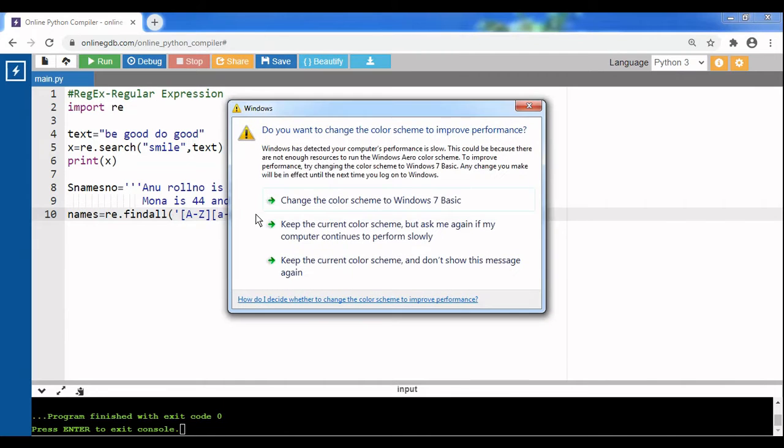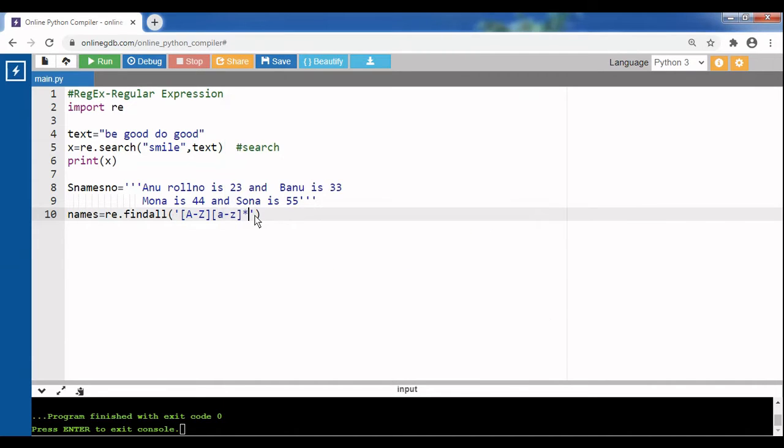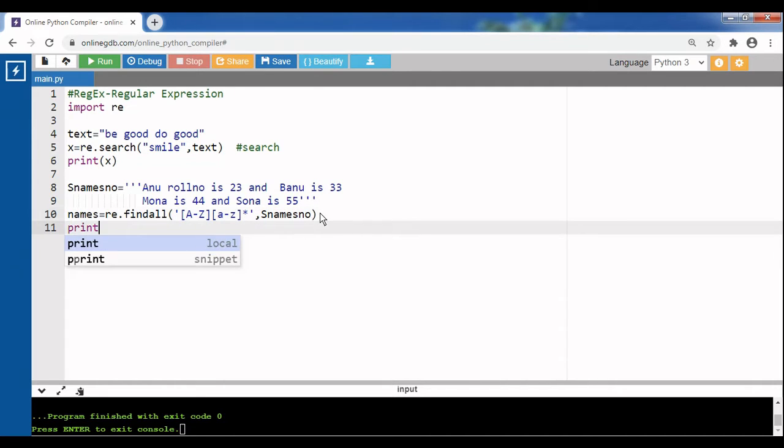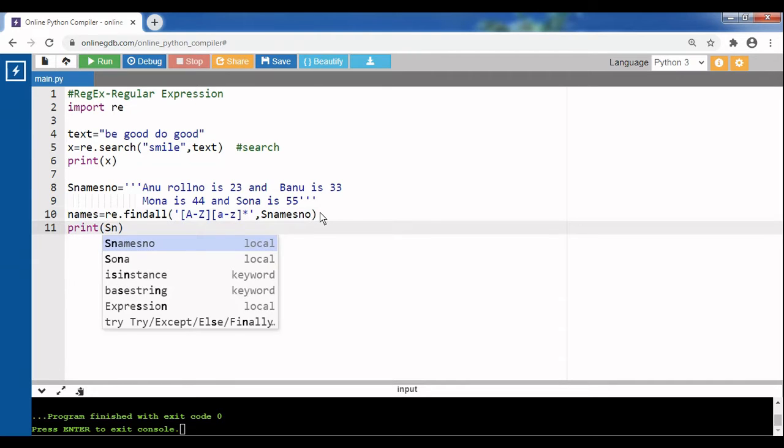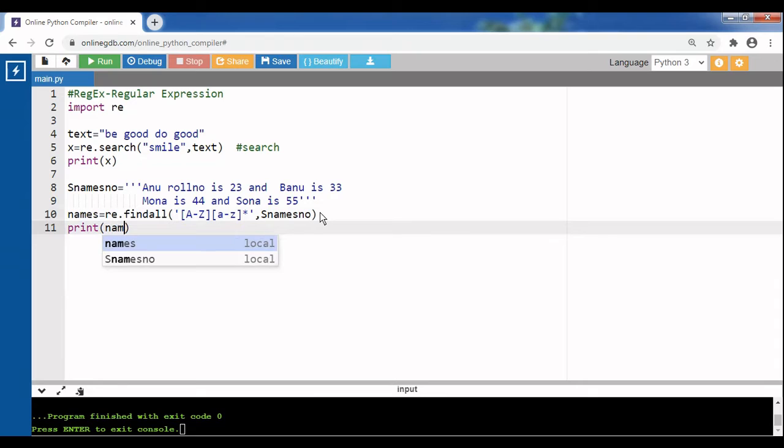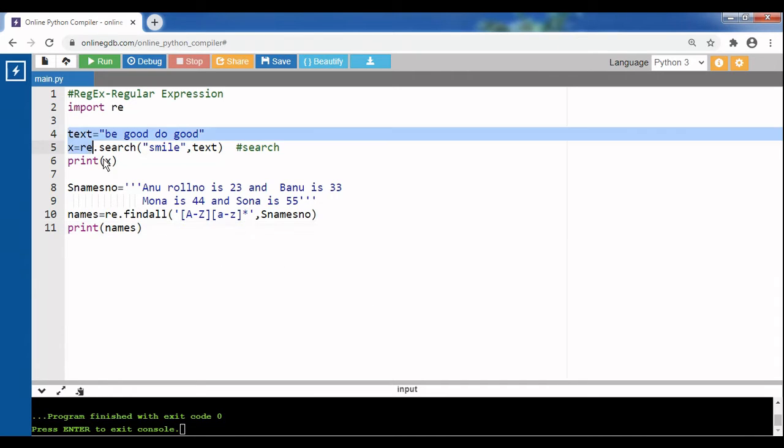So in which we have to find, in the S name, S number text, right? So S name and S number. So in this text I want, next I am printing the names. Hope you got what I am trying to explain.